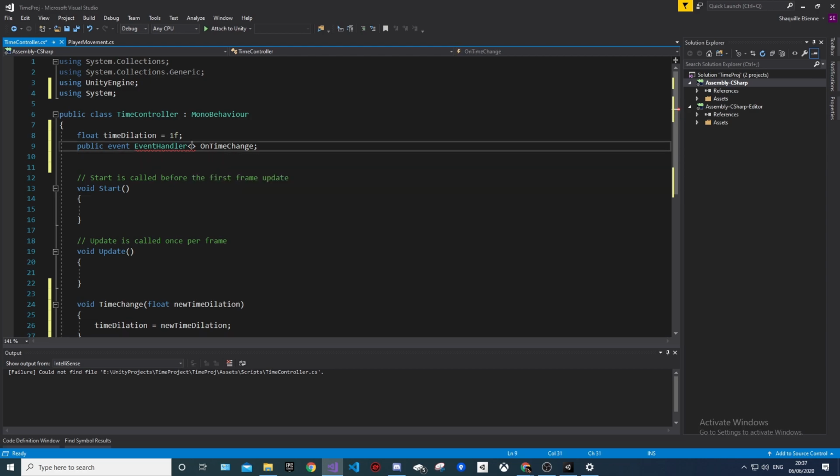Now, the reason why I left this blank is because we need to pass the new time dilation value to whoever's listening to this event. And to do that, we'll need to create our own parameter or our own arguments to pass. So let's call it OnTimeChangeArgs. I know some of these names are a bit confusing, but you can name it anything you want.